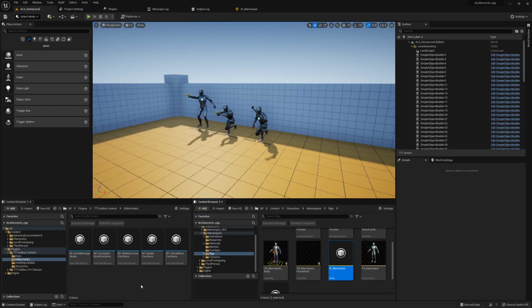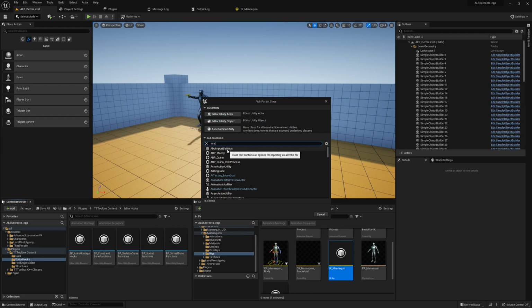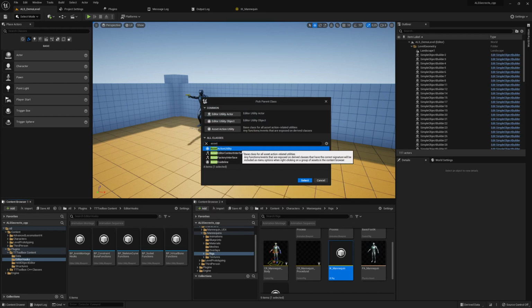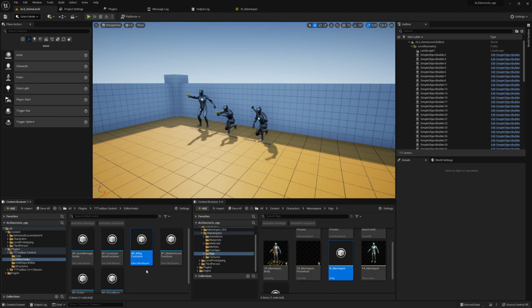So as usual, we create a new Blutility. This time we will not have issues. Asset, action utility, and we call it IK rig hooks. Oh no, we don't call it hooks. Oh, sadly, I did call it hooks. It's functions. Sorry.